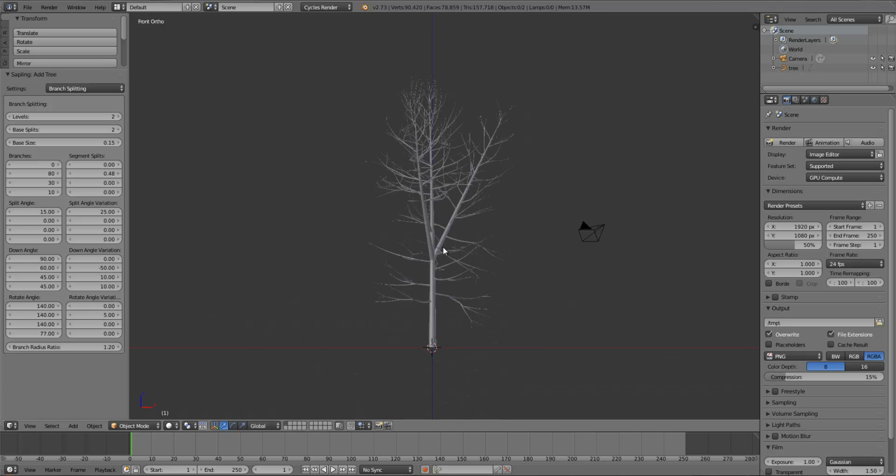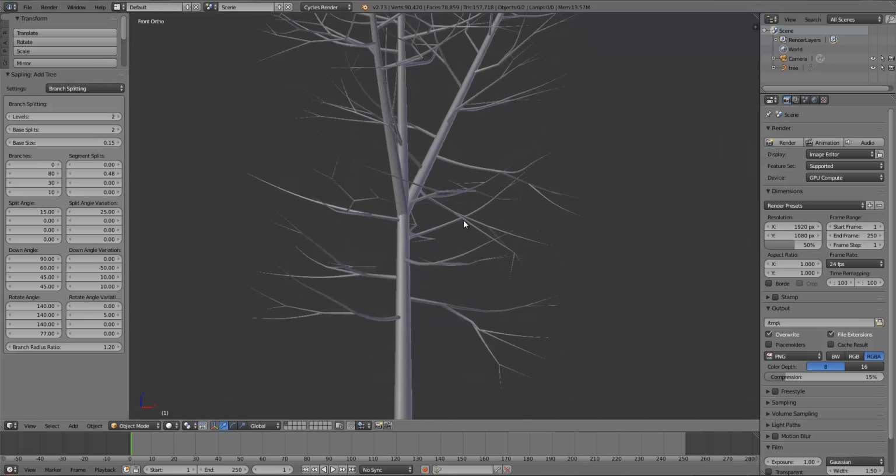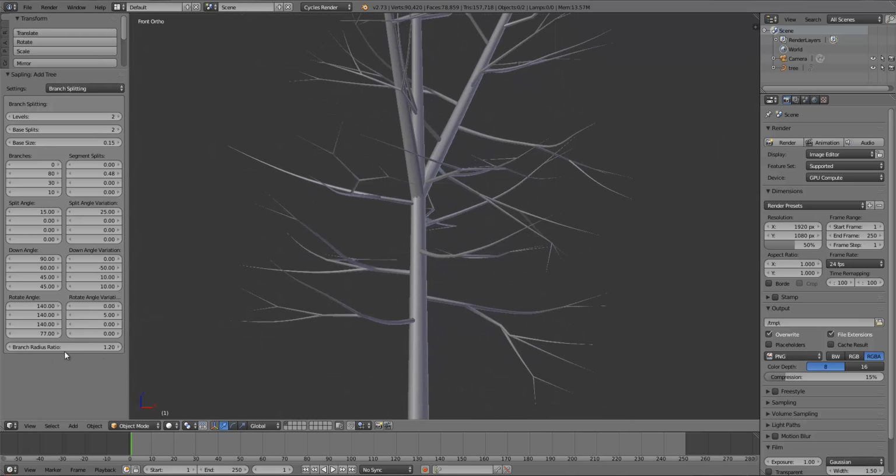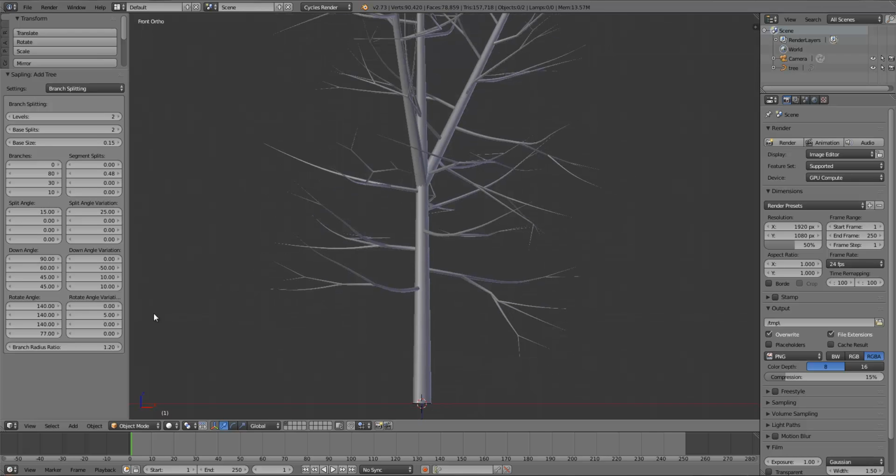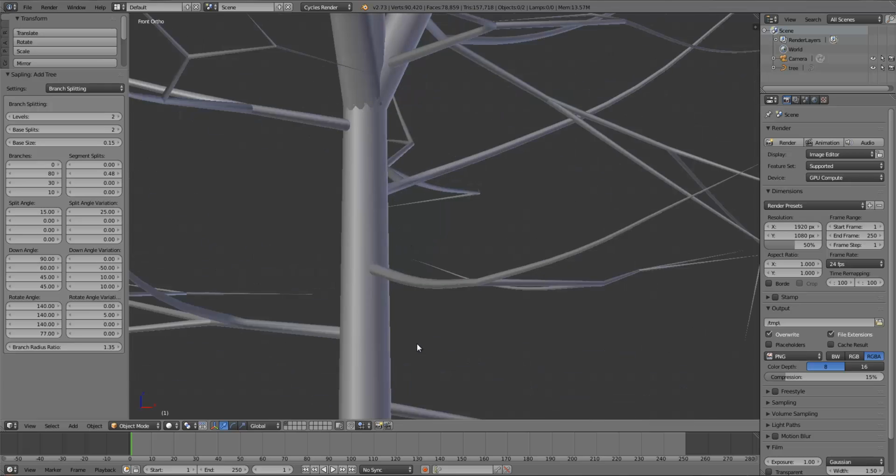Something else I like to adjust is the branch radius ratio. The higher this number is, basically, the smaller or the thinner the branches will be, and the lower it is, the thicker the branches will be. And I think I'm going to bump that up a tiny bit to 1.35 maybe, to make the branches a little thinner.